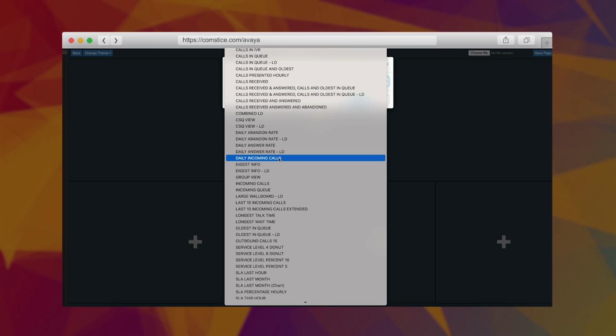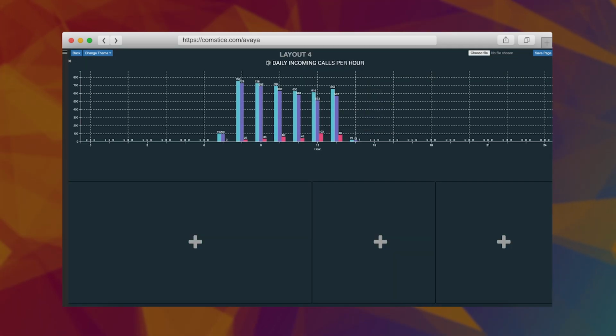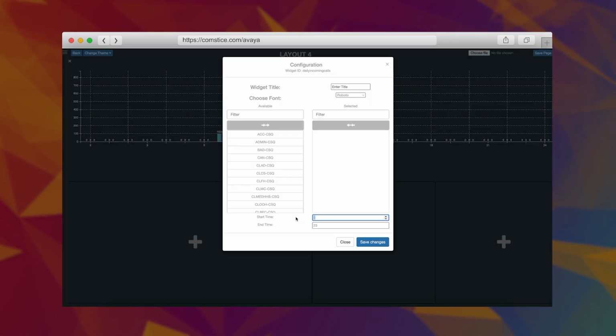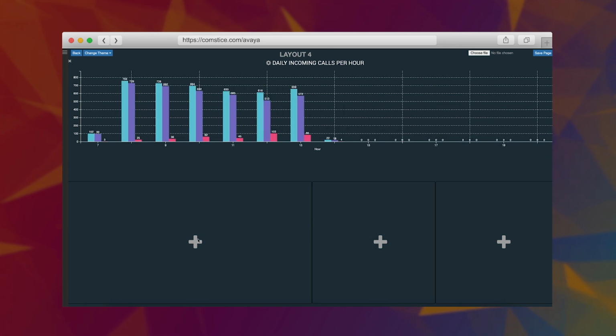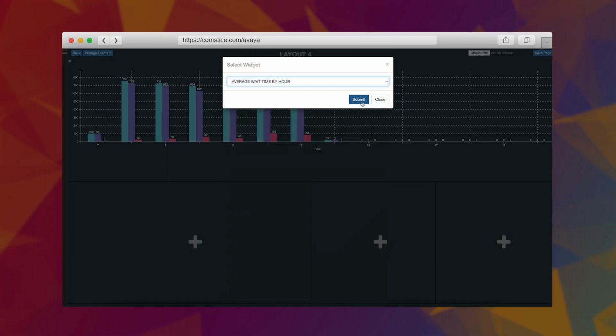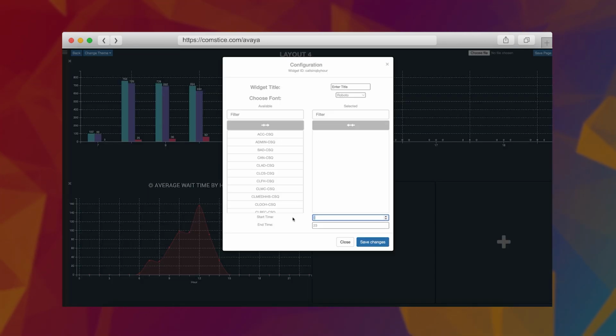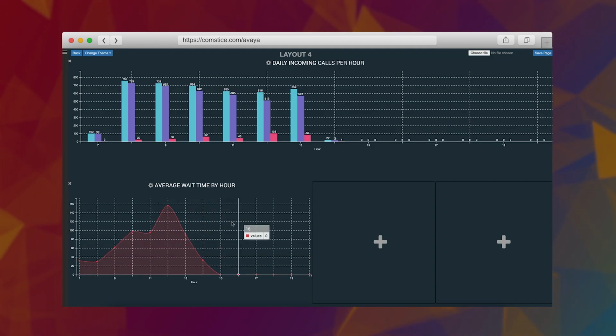It is not just the real-time data. You can also look at the daily trends with the interval charts. You can set your working hours or have last 12 or last 24 hours type of trailing data on your hourly charts.